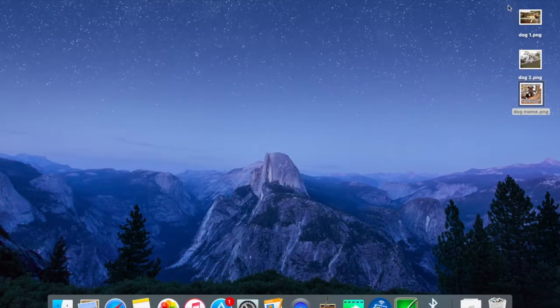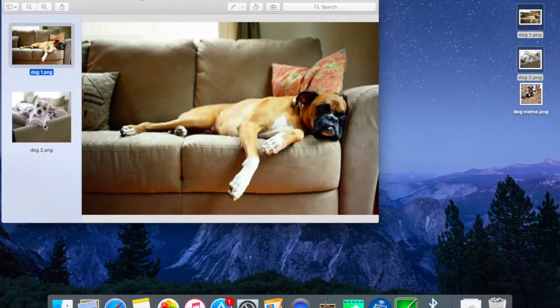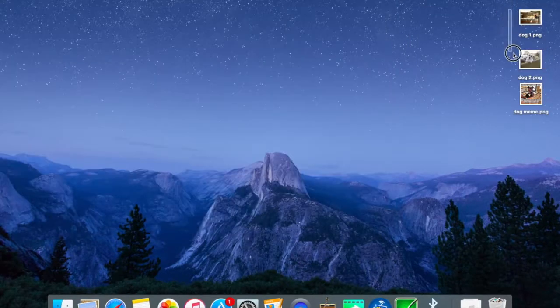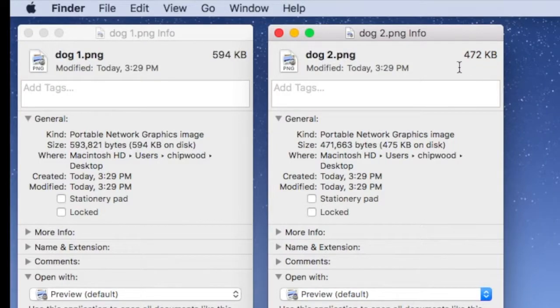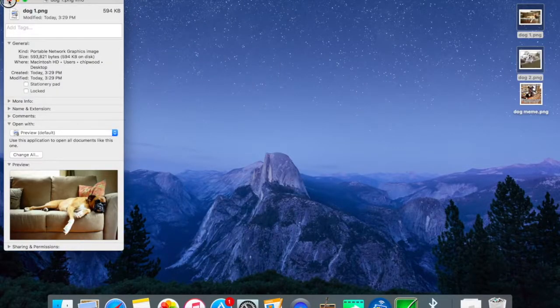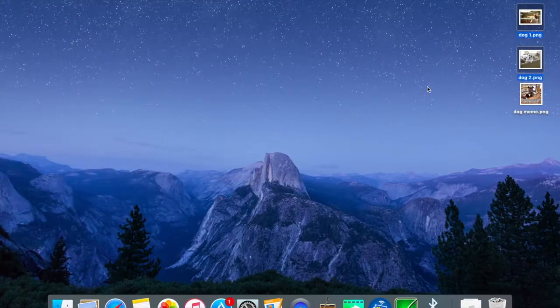I've downloaded two dog images from the internet. Let's look at those. These are very similar and will work well. It's important to use images that have a large file size, well over 200 KB. This is 472 and 594. These will work well. And you need a large file to maintain resolution in your finished meme.